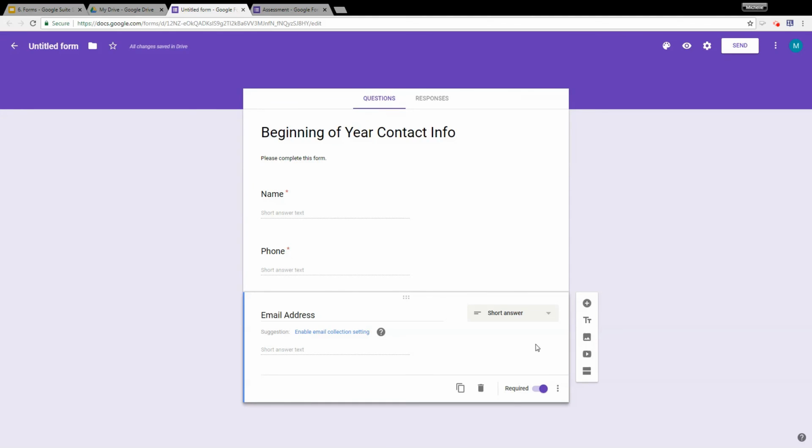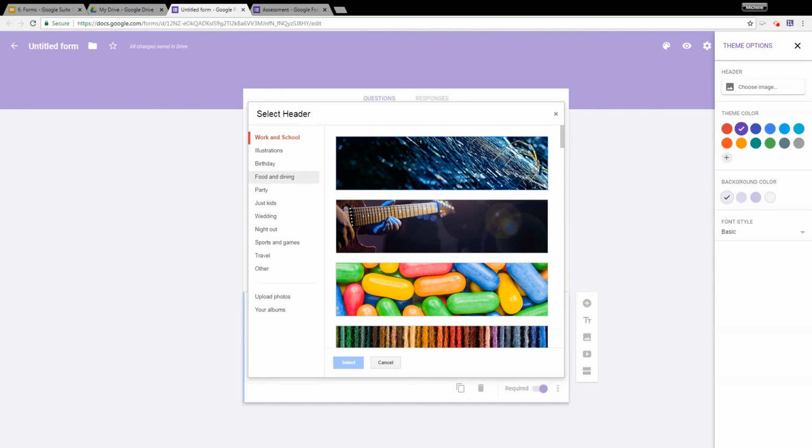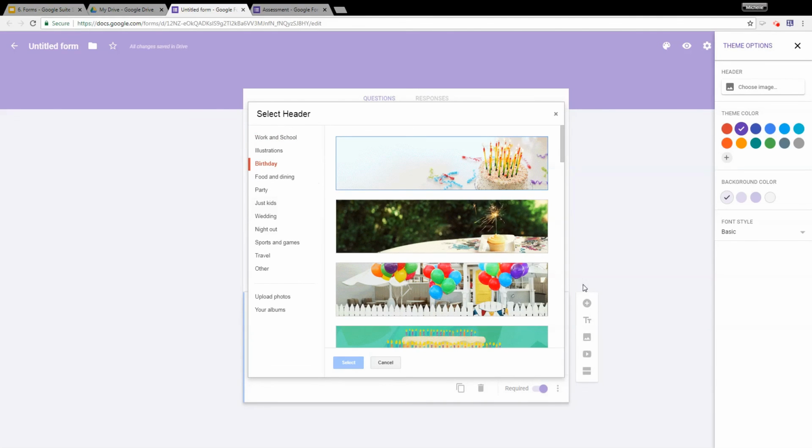So let's say I'm ready, but I'm not a fan of purple. I can click on this little palette and it gives you options. So you can choose an image for what goes up in the header. You can choose your theme color. So if you choose an image, they have some really nice headers here available for you. So you can go to, this is a party. So we're going to click on this one.